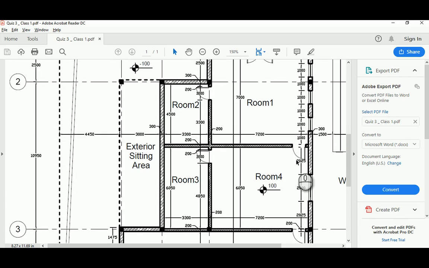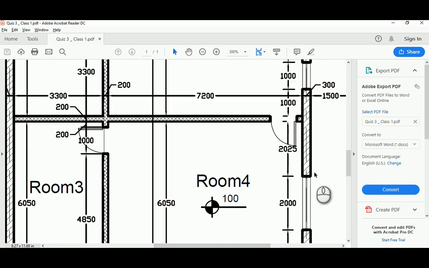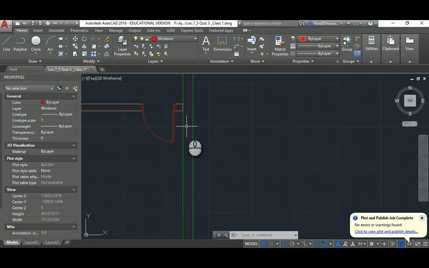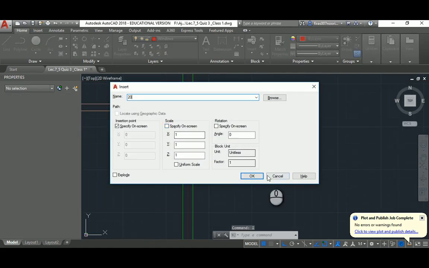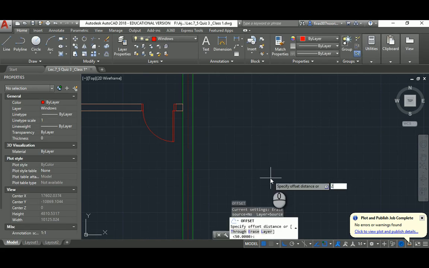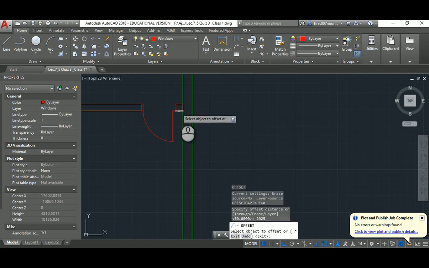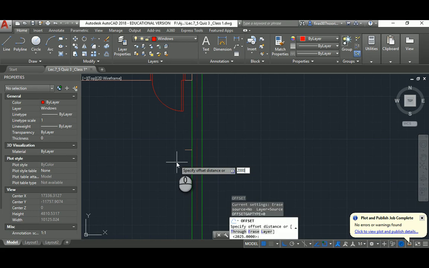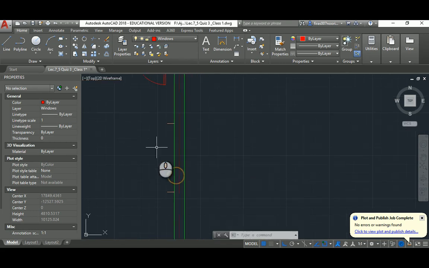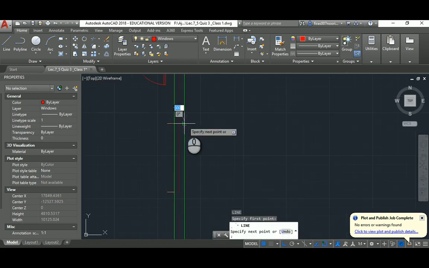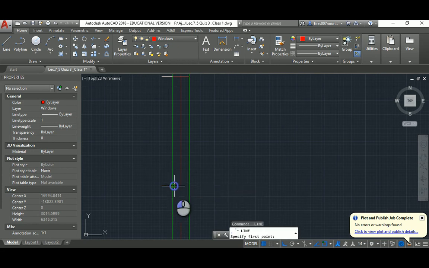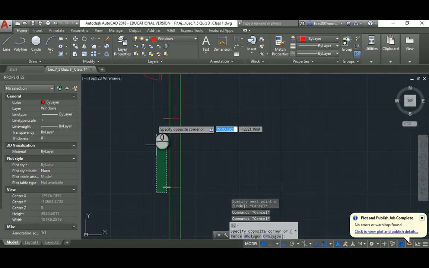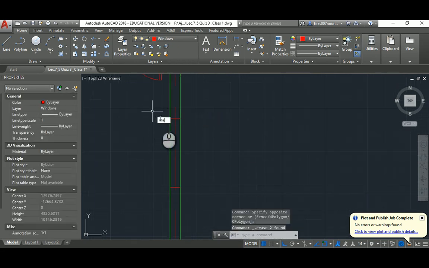Now some crazy number again, 2025, and then 2000. Okay, so offset 2025, here, and then offset 2000, and you gotta get those lines here. Remove those guys. Match property, they need to be wall layers.